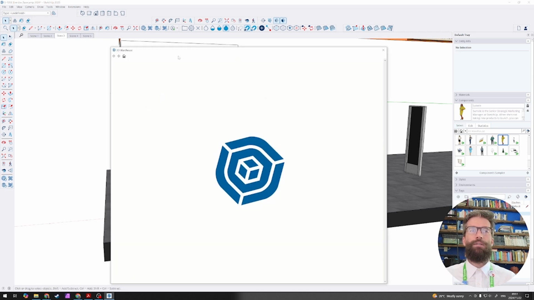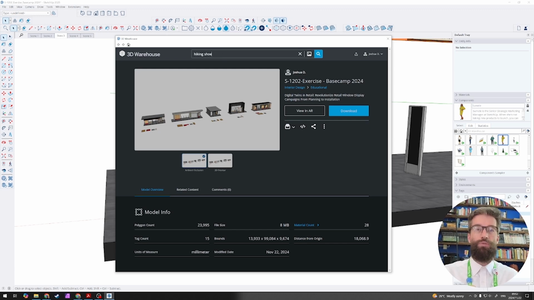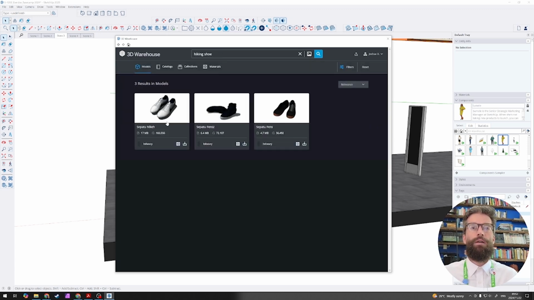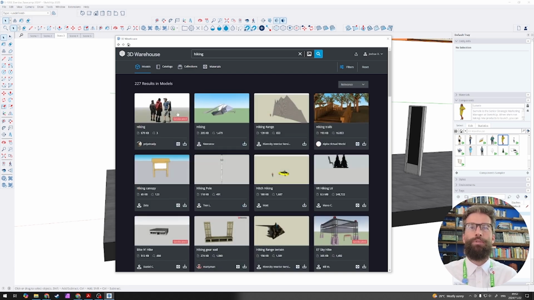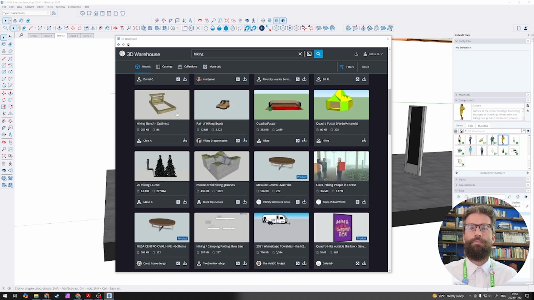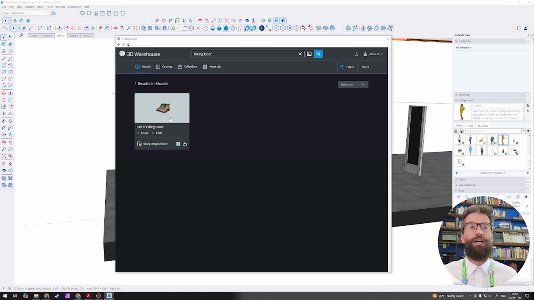We're just going to go to the 3D warehouse and see if there is perhaps a hiking shoe 3D model. And there are some models. Are the filters turned on? No, all results. 3 results in models. That's actually really small. If I just type in shoe, no, if I just type in hiking, maybe hiking boot would be more appropriate. Hiking boot instead of shoe. Okay, a pair of hiking boots.